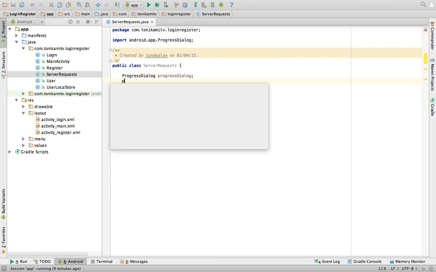The next thing we need to do is create a constant which is called the connection time. This is the time in milliseconds that the connection should persist for before it stops. So it's the timeout basically. So connection timeout.